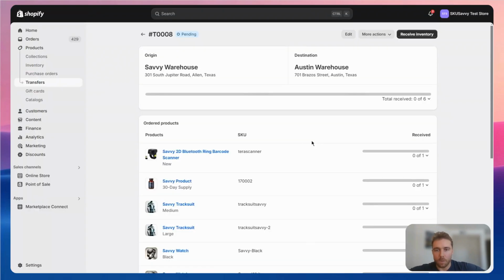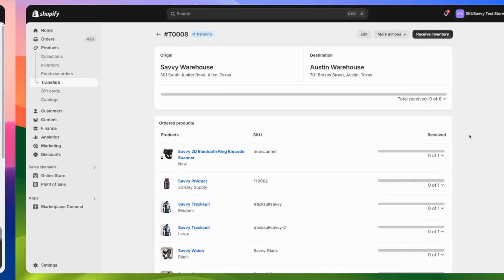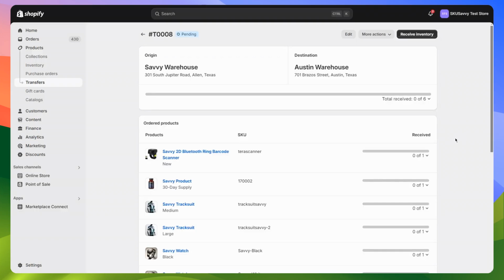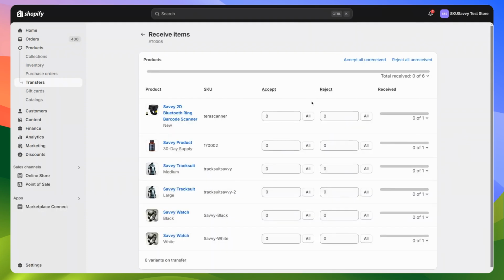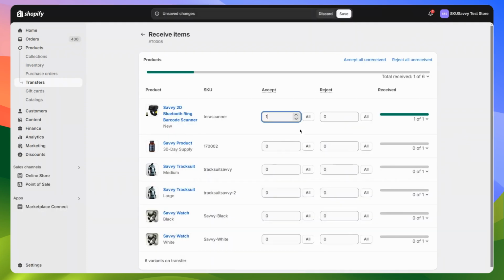Let's go back into the Shopify side where we're now going to complete this transfer and start checking this in. So here we have our transfer. And so we're just going to head over into Receive Inventory. Click on Receive Inventory. And now you can see the items that we have here. So we'll just go ahead and add a few as if we are counting the quantities that have come in. We can reject one. And we get a summary of the inventory that were checked in.